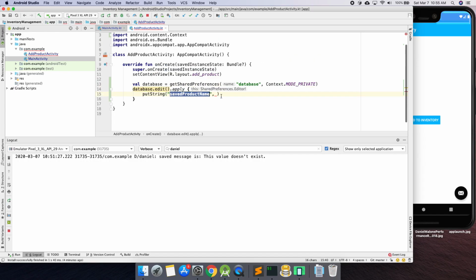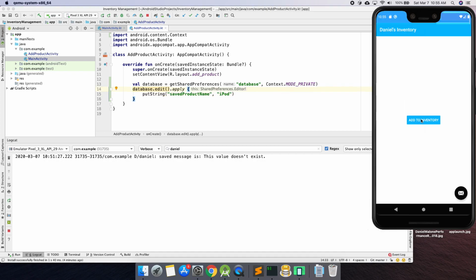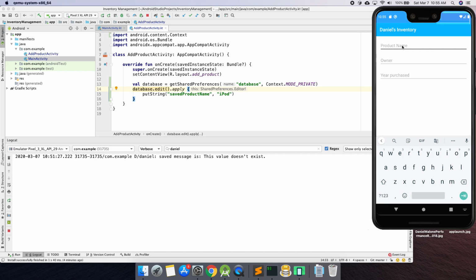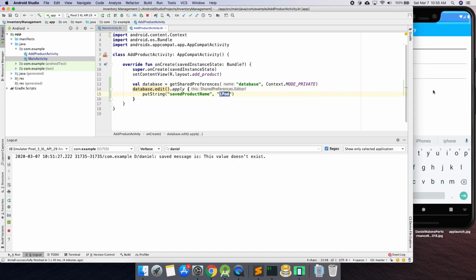So we have our name there, we have a comma, and one more thing. This is our key, and what's the value? Our value, what should we put? We'll just call it iPod. So we'll hard code this for now. In a second, we'll actually make it where if I type iPhone out there, we don't want to always save iPod. We want to save whatever we type in there. But this will work for now. So I'm going to go ahead and save that.